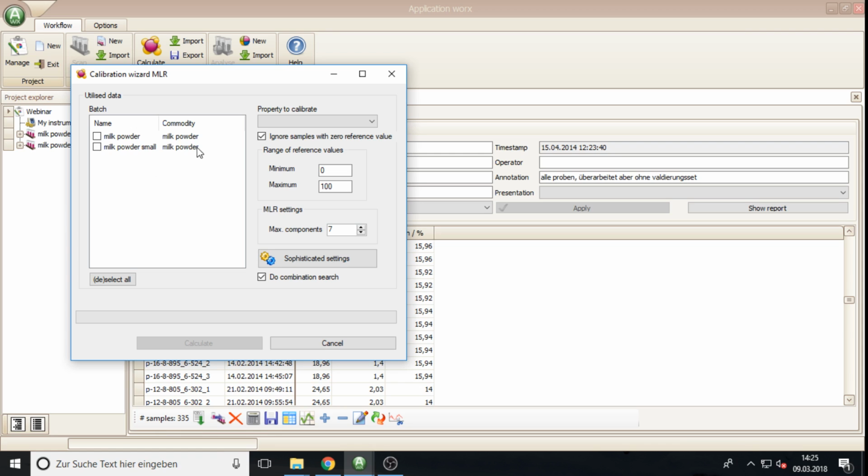which shows you all available batches which are compatible with this calibration technique. And we could now select one or two batches, or if more are available, of course, even more. Then on the right hand side we find here the property that we want or could calibrate. For both batches we have fat, moisture and protein available, and let's start here with fat.